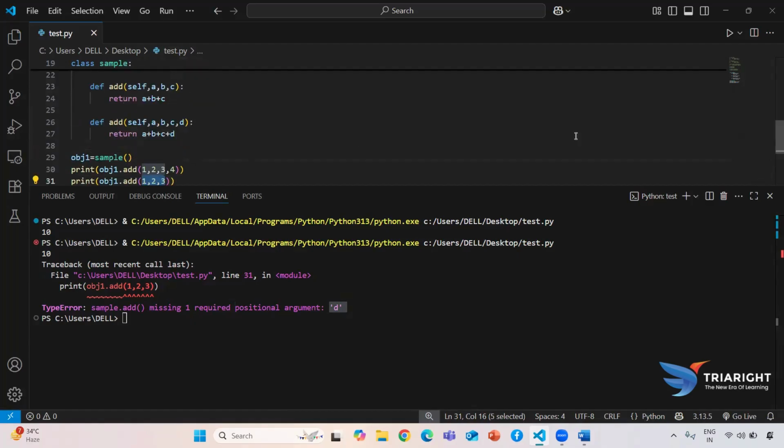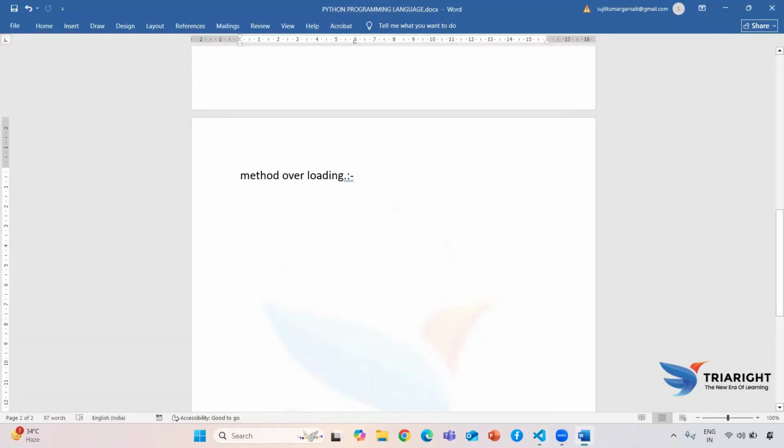Now we are just going to write all the theoretical points available in method overloading. Then only will we discuss how to make method overloading possible. So now come to my MS Word. Now we are going to write. In Python, here we write: method overloading is not possible. If you see here also, it is not possible.